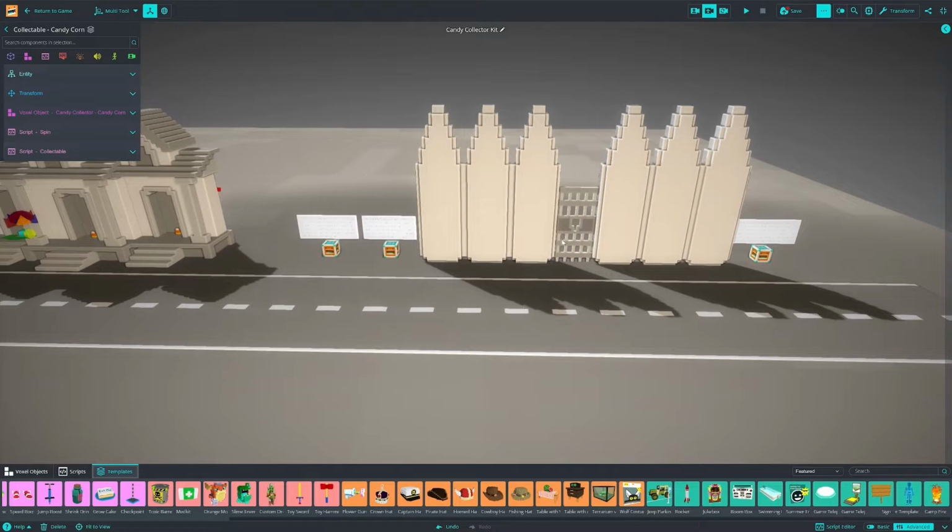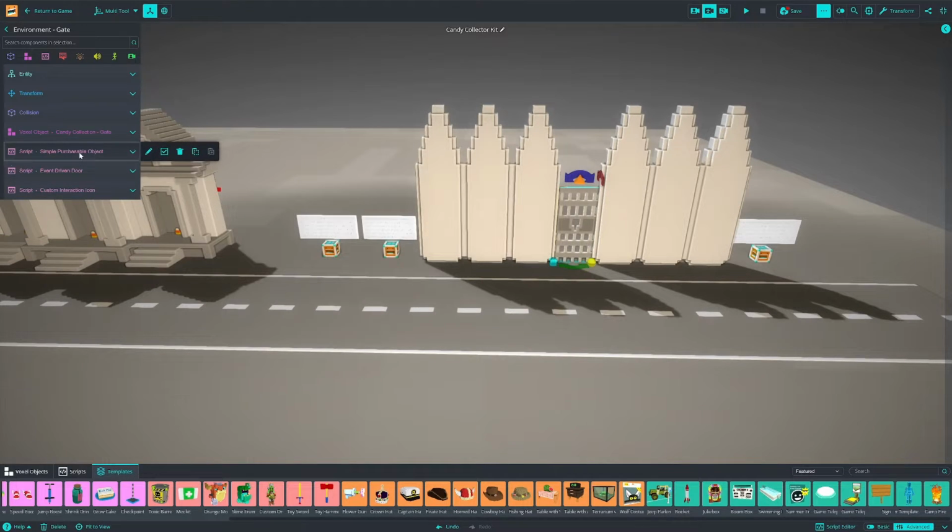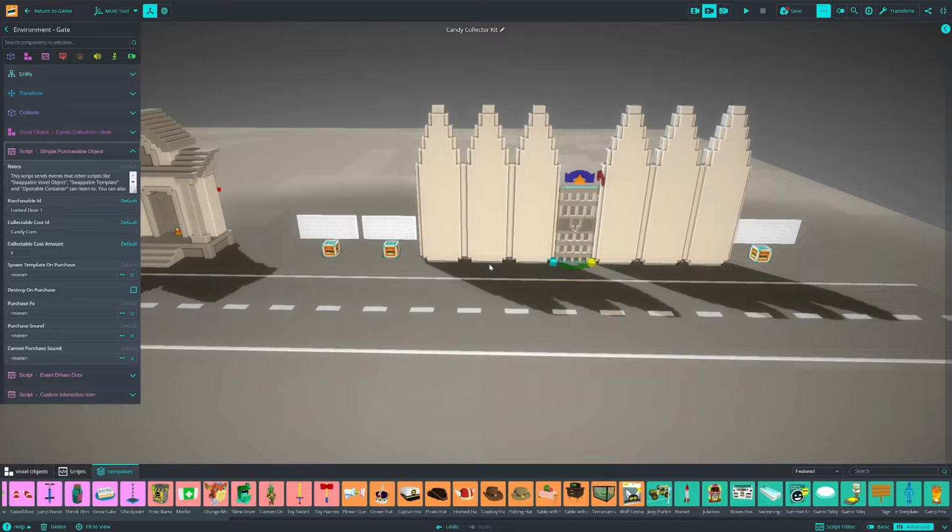Okay, so if we're going to take a look at how that's working, the main thing that you're going to need to pay attention to here is the purchasable ID. You're going to want to give it a new one. If I make a second door, I should rename it to lock door 2. The collectible cost ID has to be set to that same thing that the candies are. So the candies are called candy corn. So the collectible cost ID must be candy corn. And then the collectible amount is set to 3.